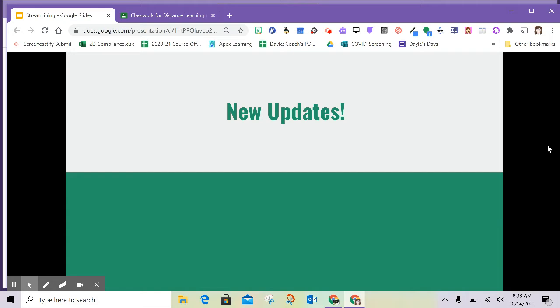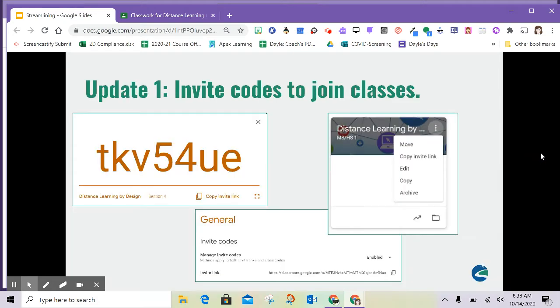Now let's move on to something really exciting. These are the new updates. These are being rolled out throughout our districts, and I've spot checked, and most of the districts seem to have them now, but if you don't, worry not, it's coming. So let's take a look at the 3, and then we'll walk through how it's changed our actual classroom.